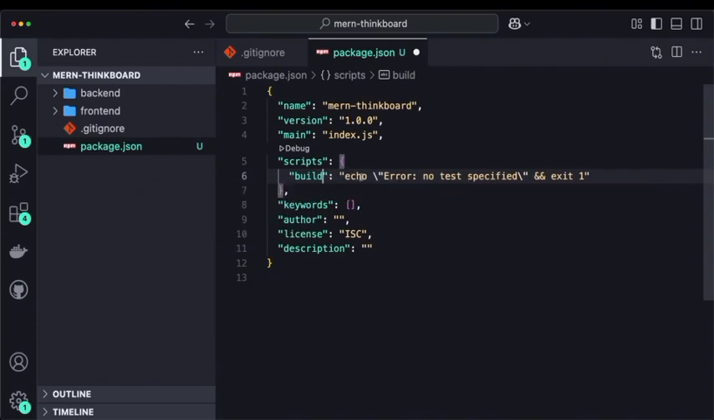So we'll have a build script, where we'd like to install the node modules for the backend as well as the front end. So here I'll say, go ahead, run npm install first for the backend. So I'll say, run this under the backend folder. We can say --prefix backend. Once you have done this, go ahead and do the same thing for the front end, right? So I'll say npm install --prefix frontend.